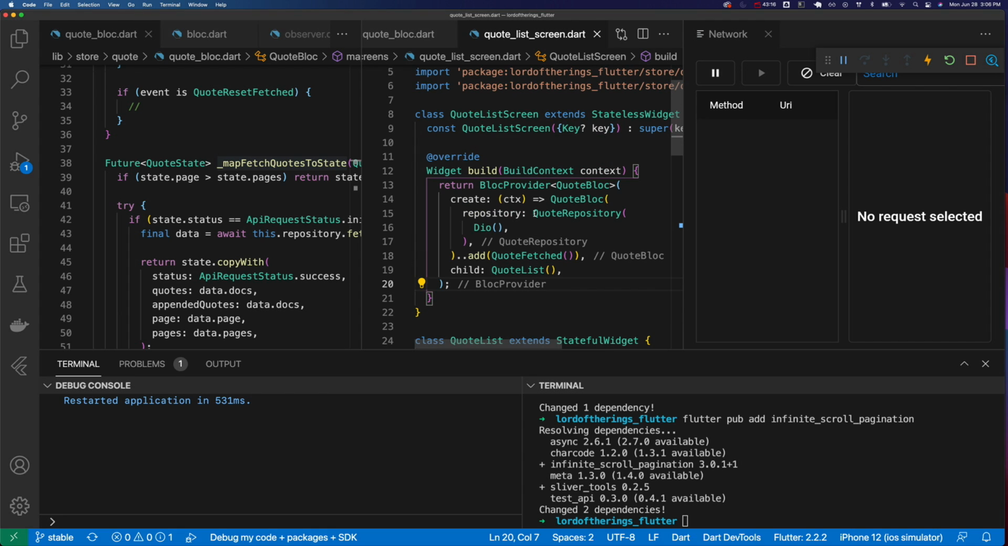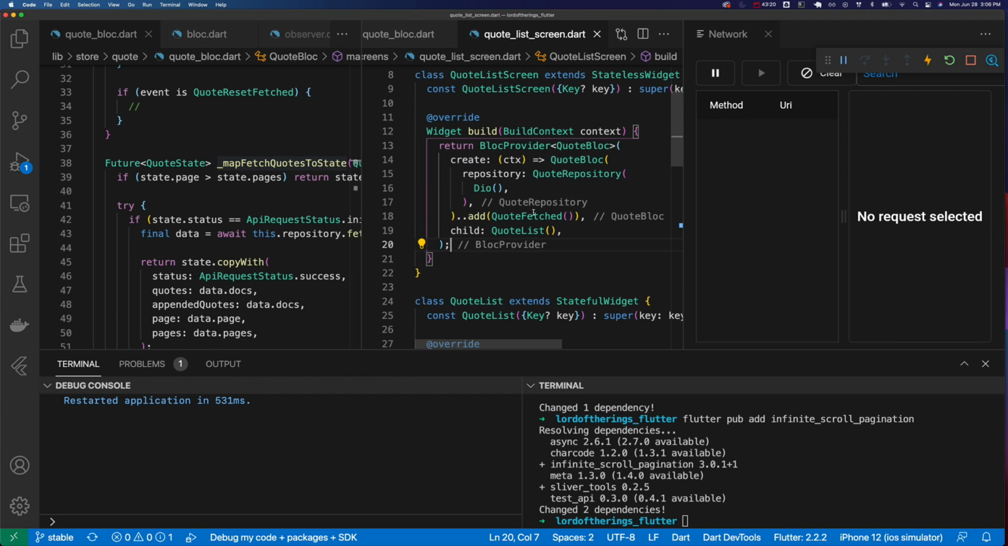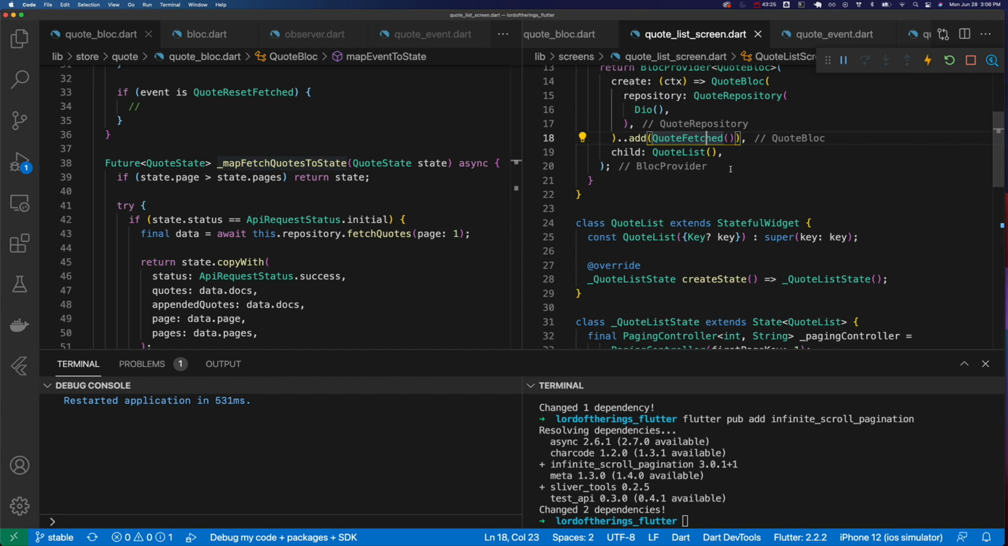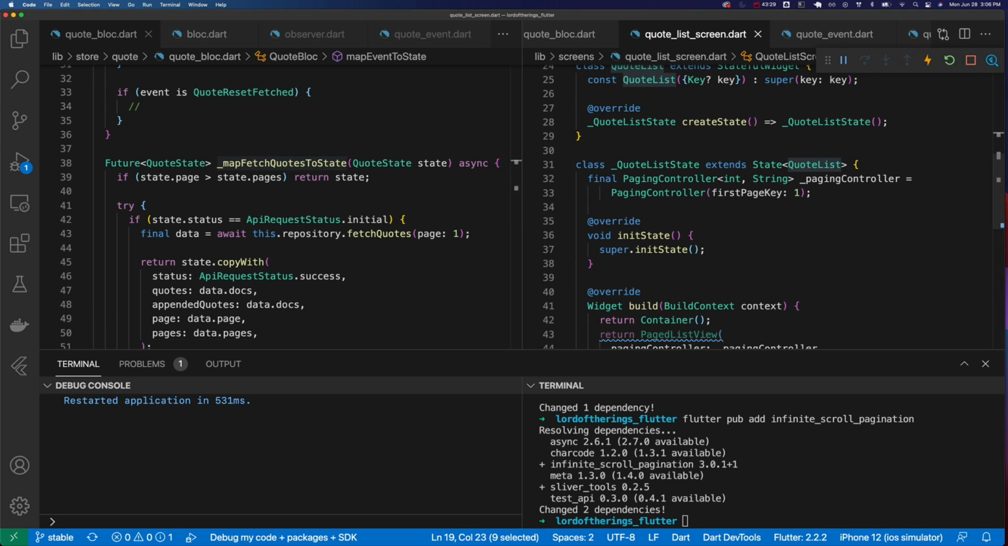Okay, so we're here, widget build. See if I missed anything. Oh yeah, no, there's still more stuff that has to happen before we're actually gonna make a network call. Okay, so we've kind of set this up. Then we have our quote list, and let's go down here.